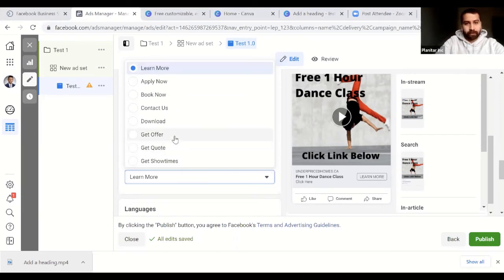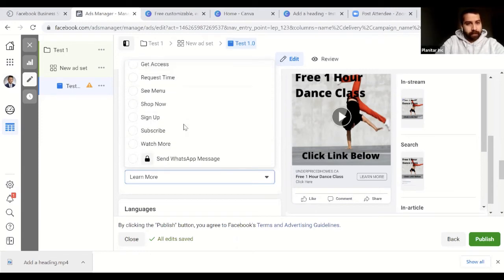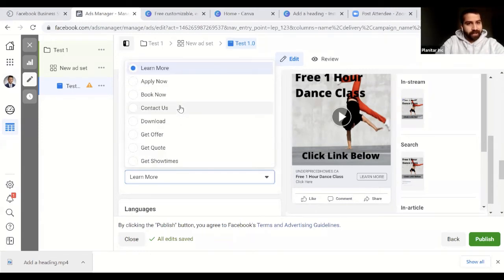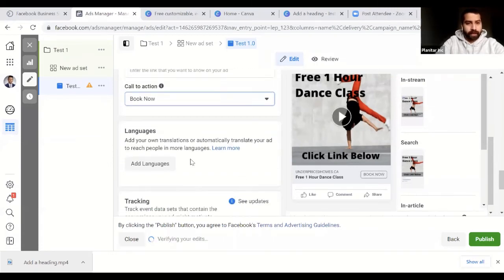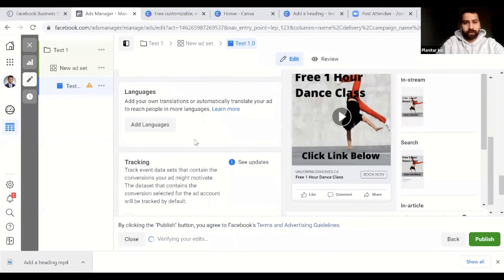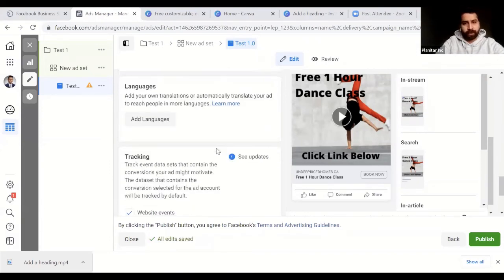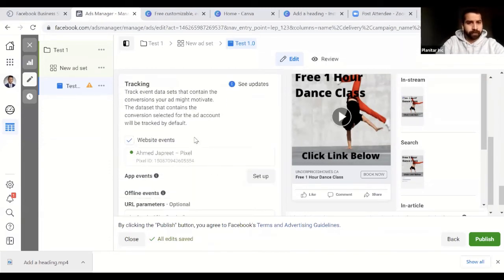So this is basically what's going to show up over here. If I'm seeing an ad that says click here for a 1 hour dance class, I would probably see something like, let's say, book now, meaning book your session, come on over. Add languages. You can also add languages for translation purposes. For this example, let's just keep it simple.